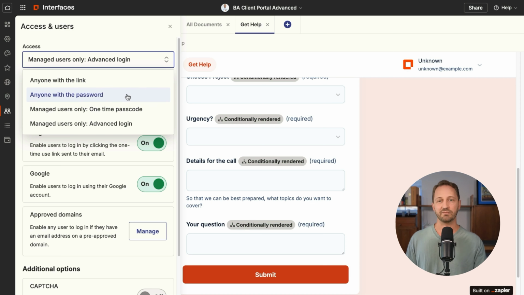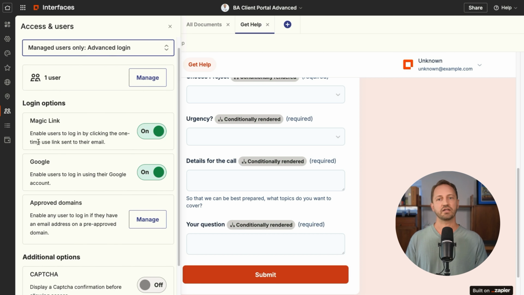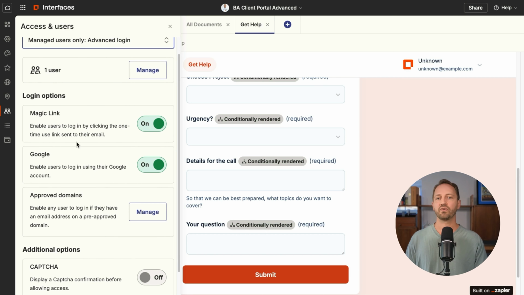And I think that can be pretty important, especially if you have a client with multiple team members and you want to know who's submitting this form to get help. You're going to want managed user. Could do one-time passcode. I like advanced login. That way they can do the magic link that they can click when it's sent to their email, or they could log in via Google. That's by far the easiest.